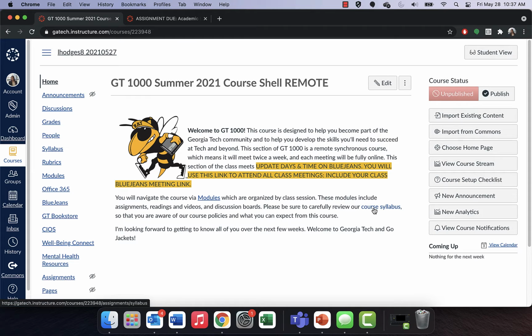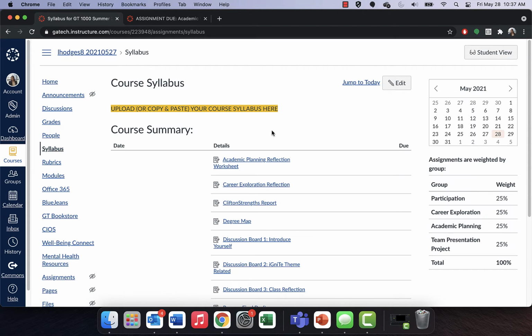There's also a link to the syllabus, which you will see is blank other than this note at the top. You'll need to upload your syllabus, or you can copy and paste it here, whichever you prefer. Just click on the edit button in the top right to make those changes.